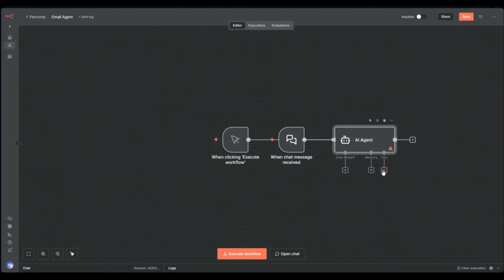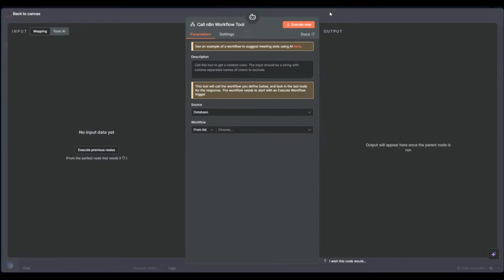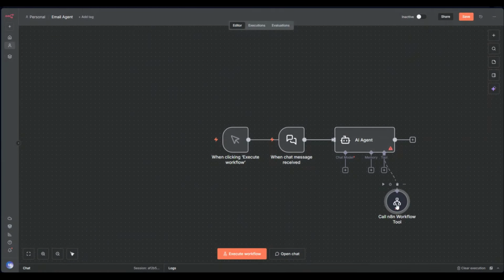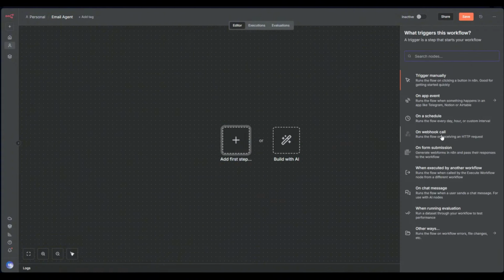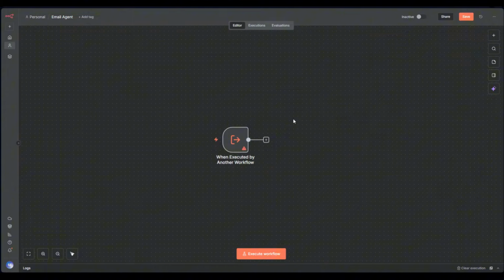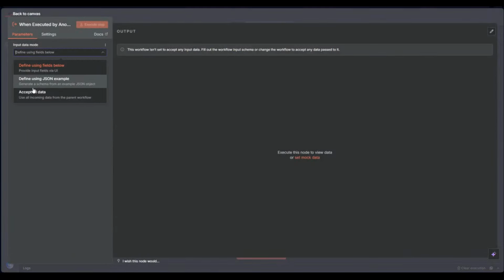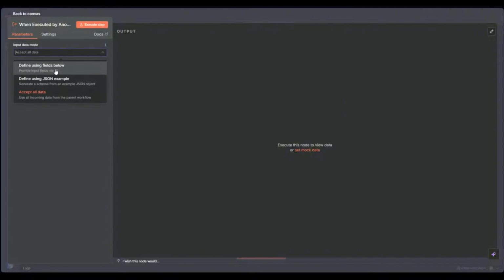That's all. So we need to add here something called the n8n workflow tool. So this node, or this agent, calls this one. So this will be in a different folder with a different workflow. This is for big workflows or even fast workflows, if you have multiple things that one agent does. And whether to define below or accept all data depends on what we are doing exactly. Maybe we can accept all data or just define the below and add the fields that we want.